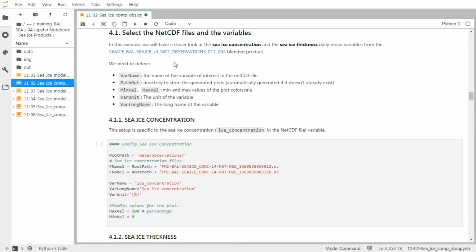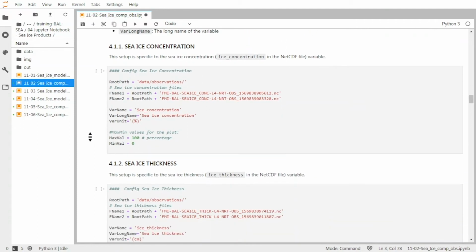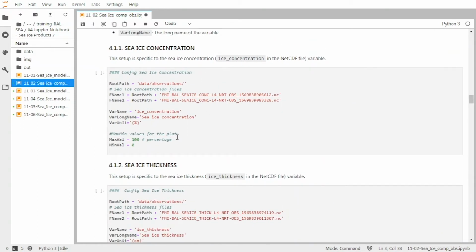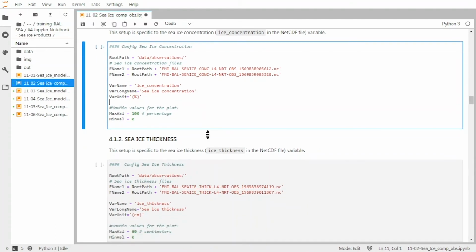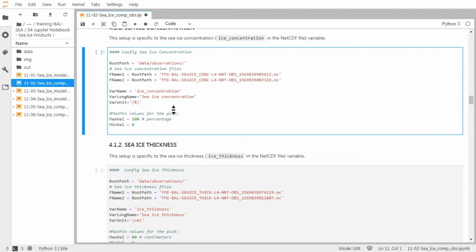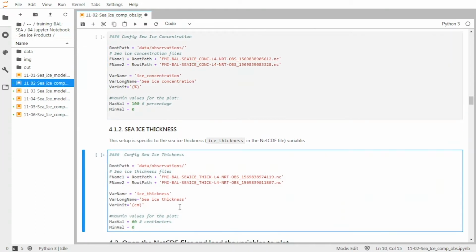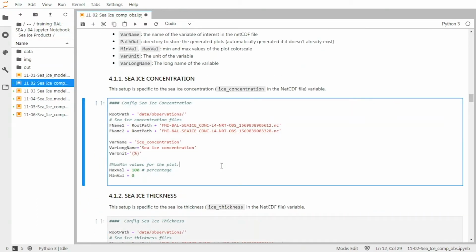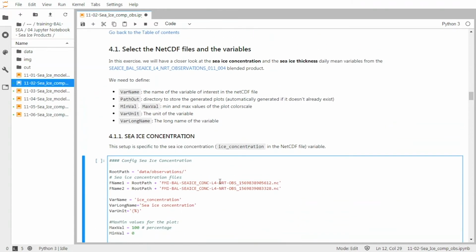So we are going to look at the first product, the one that has 2 datasets for the sea ice concentration and the sea ice thickness first. You have 2 options: either you look at the sea ice concentration or the sea ice thickness. Here is the cell to validate the information for the sea ice concentration, and here is the cell to validate the information for the sea ice thickness. You just have to validate one cell and then run all the cells for the plot.